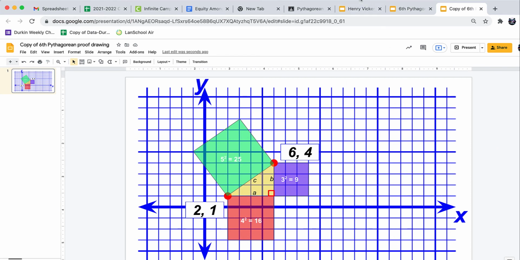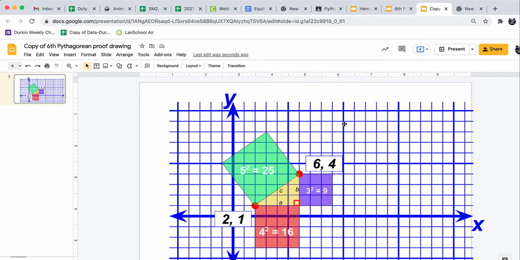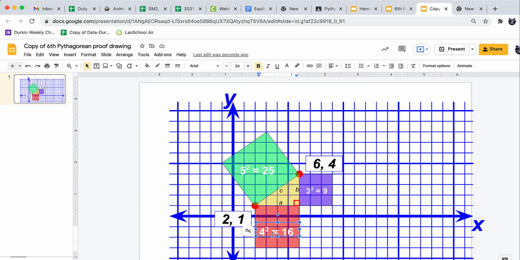I'm going to pause here for a moment. I did make the font bigger in each one of these text boxes just by selecting all of it and increasing the font size. Now all that's left is to label this and provide the Pythagorean theorem. And you'll do this with text boxes.